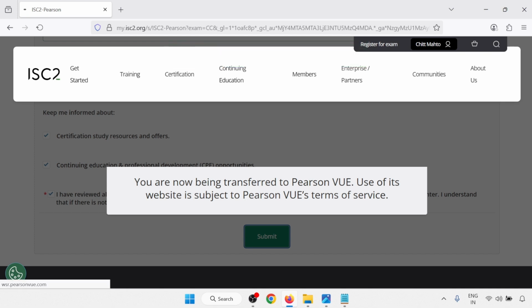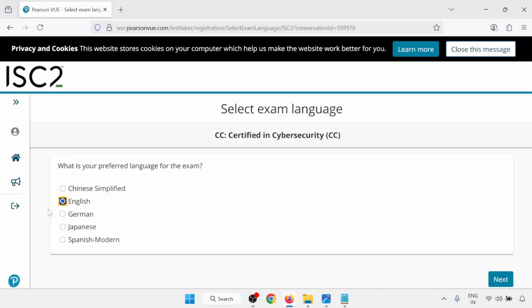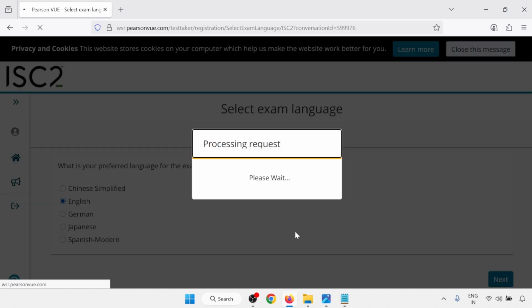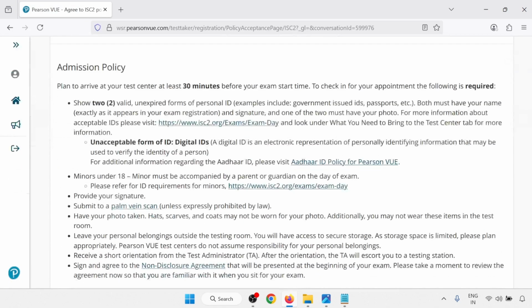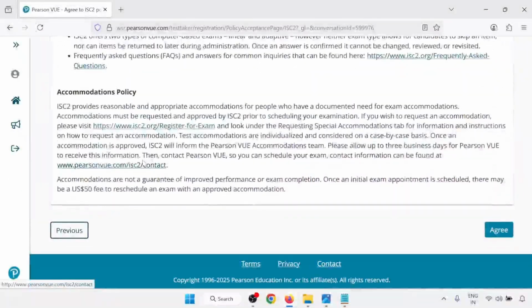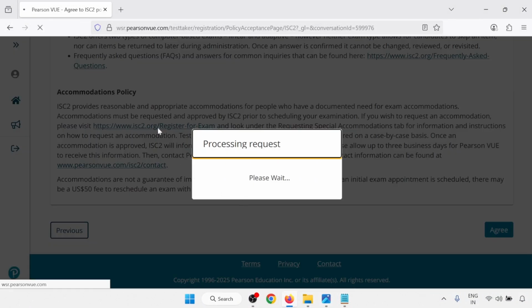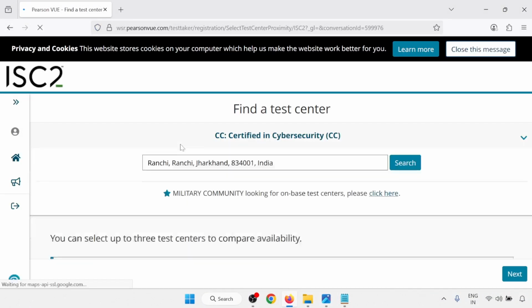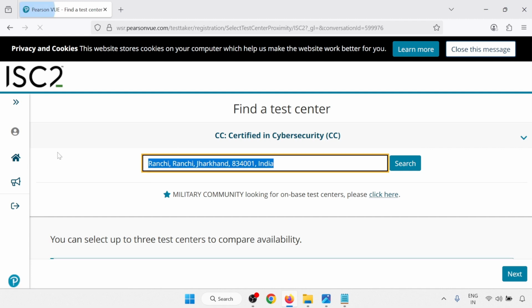Now you're being transferred to Pearson VUE. Use of the website is subject to Pearson VUE terms and conditions. So select your language. Next, go down. I agree. Read the terms and conditions. Here, check with the country, India.